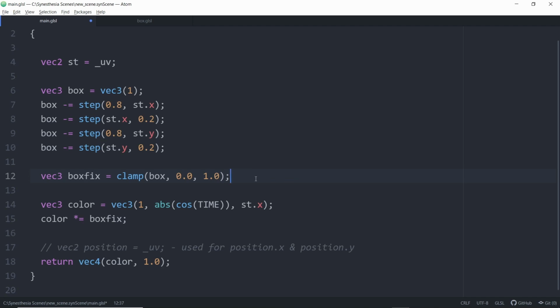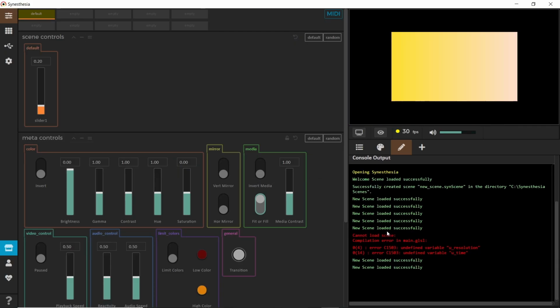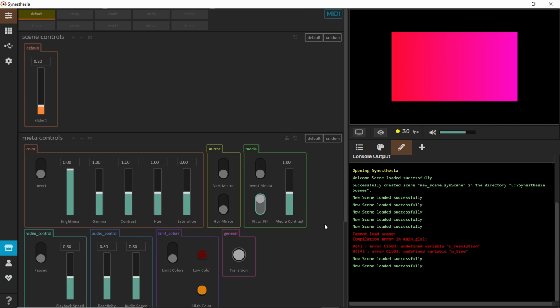And if we save our file and once again press Ctrl and R back in Synesthesia, we now see our box being displayed and the color oscillates. You should also now see that our scene loads successfully without any further warnings. We actually have a rectangle now, as our canvas is no longer a nice square as in the original GLSL, but instead a video resolution, so you may wish to form your box by adjusting the values inside the step brackets.